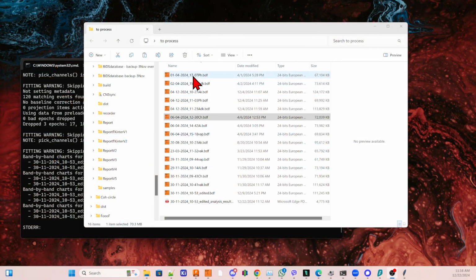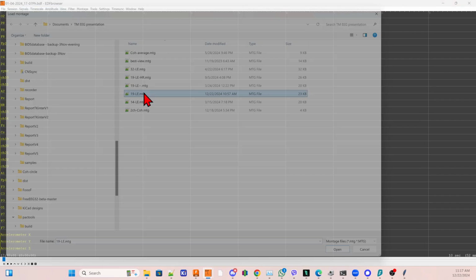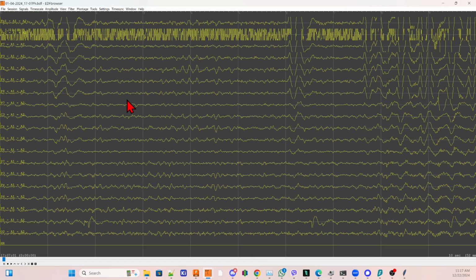Okay, so I'm going to open this one. This subject was recorded on the 1st of April this year. Okay, add signals, yada yada. Montage, load this one. And the way it is set up right now is that FP1 and FP2, so basically the whole front of the brain is at the top, and then it moves to the back of the head.